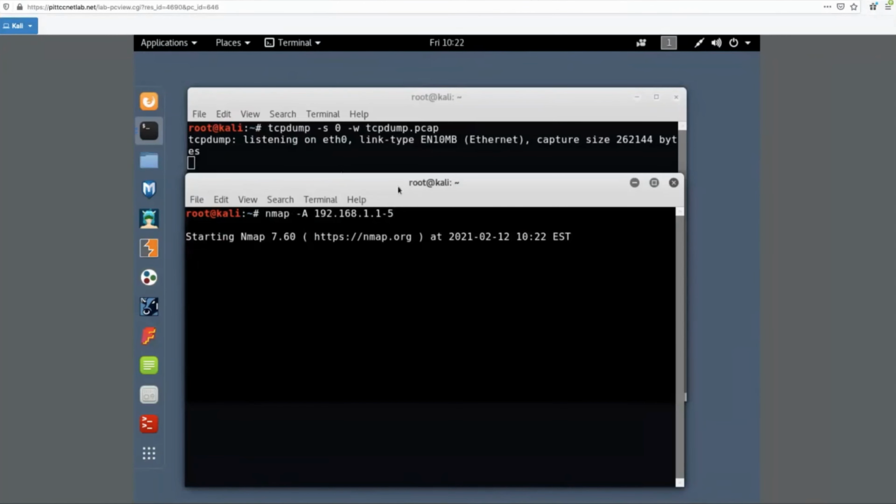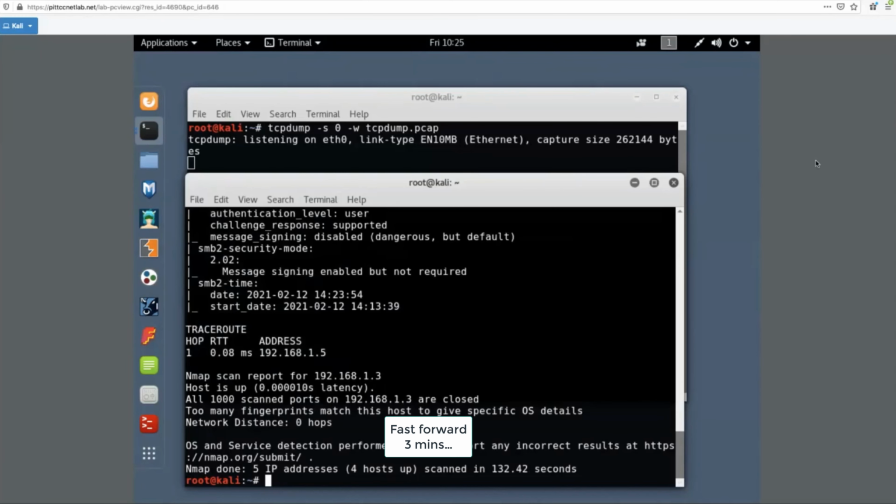It's starting to scan the computers on the network. The computers that it is scanning are 192.168.1.1 through 192.168.1.5. It's going to take about 2 or 3 minutes to complete. Okay, our scan is done.